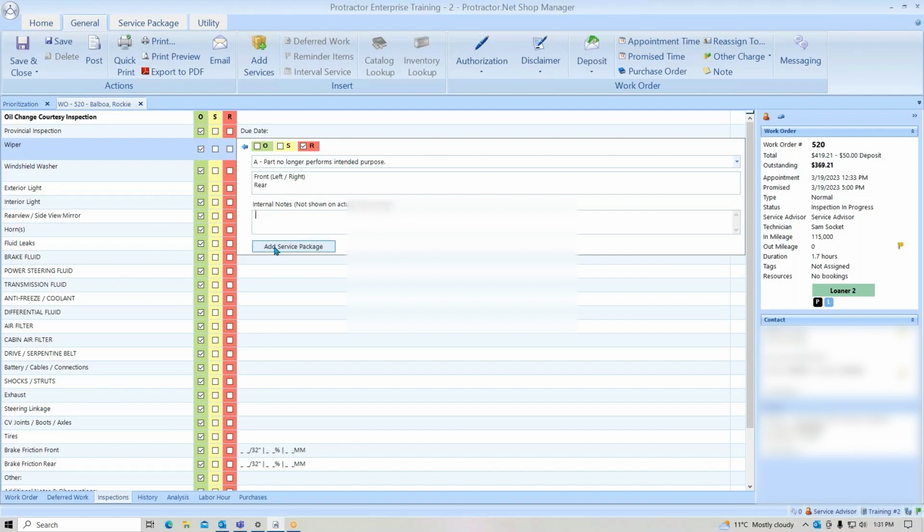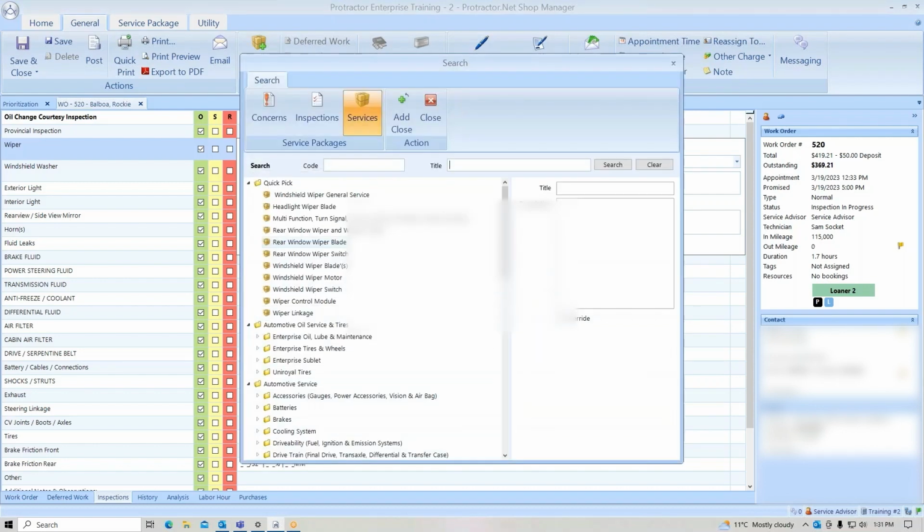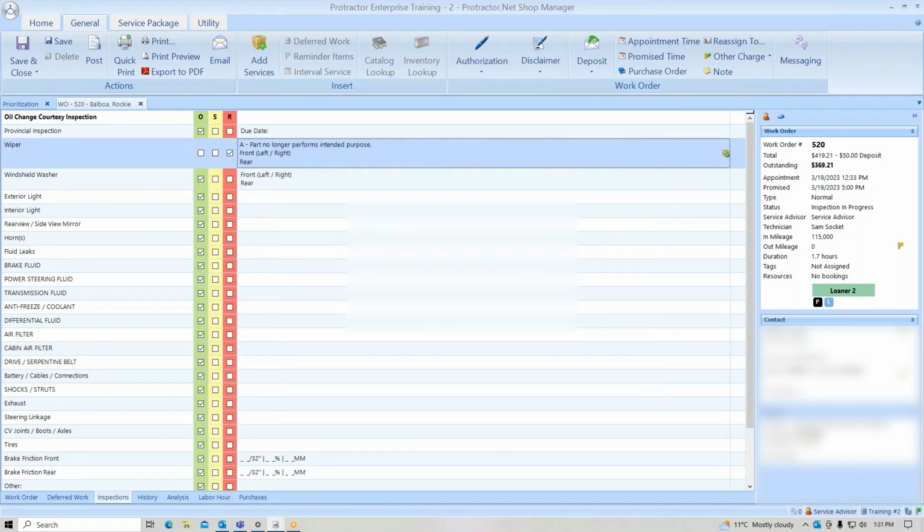And then I go add a package. So it's going to go look for the quick picks first. Quick picks are any jobs that have anything to do with wipers, so these just automatically pull up. So if I say, well, I need some wiper blades, add and close. It's going to add that job to the work order. You'll see on the right, there's a little picture of a package with a check mark.